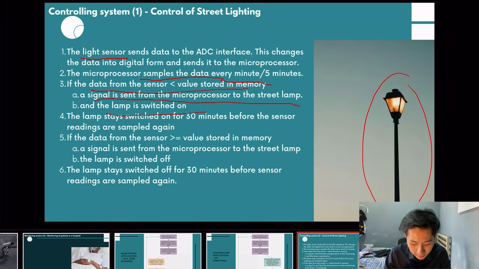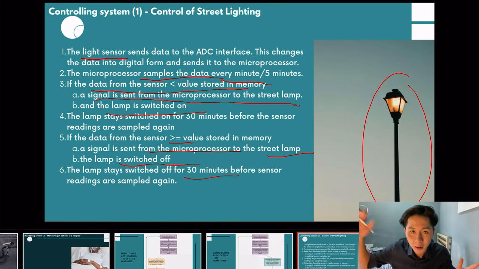If the data from the sensors at this point is greater than or equal to the value stored in the memory, a signal is sent from the microprocessor to the street light again, and then the street light will switch off. And again, they said for 30 minutes. The reason is because we don't want to change the street light every once in a while. What happens if there's a cloud up there covering the light, right? So we keep it on for 30 minutes.